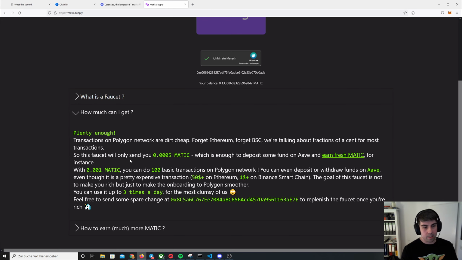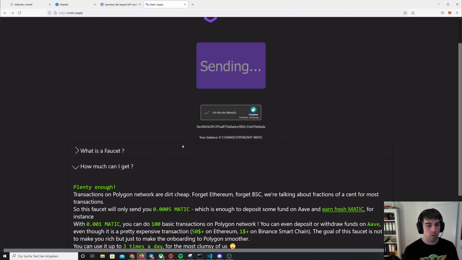Like I said, you don't need much Matic, so this faucet is really good. It will only send you the amount it tells you, but you can do as it says with 0.001. You can already do 100 basic transactions on the Polygon network, so it's really cheap. You don't need much, and so you're good to go.